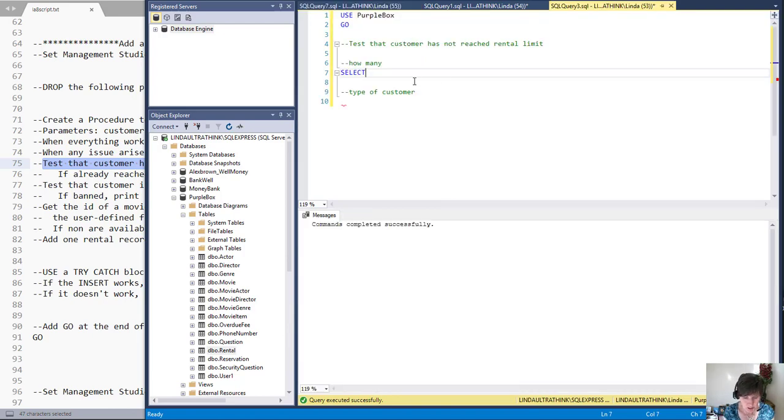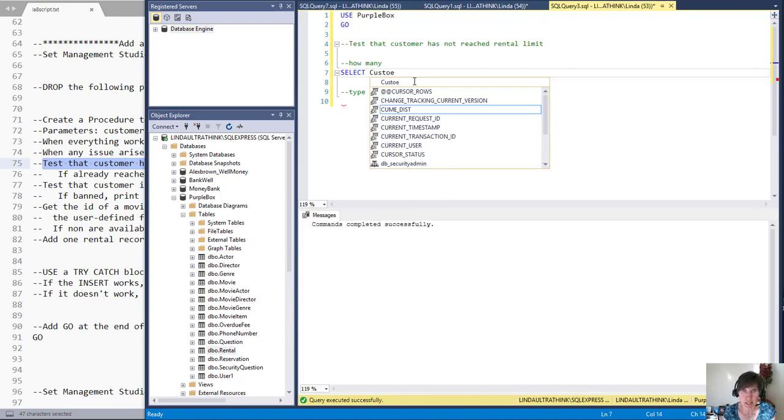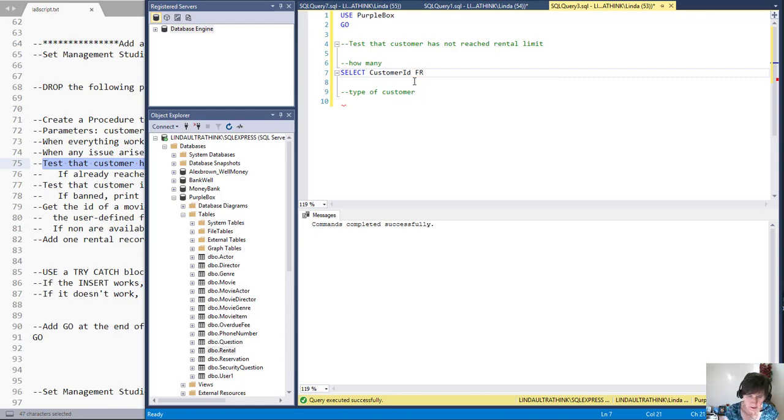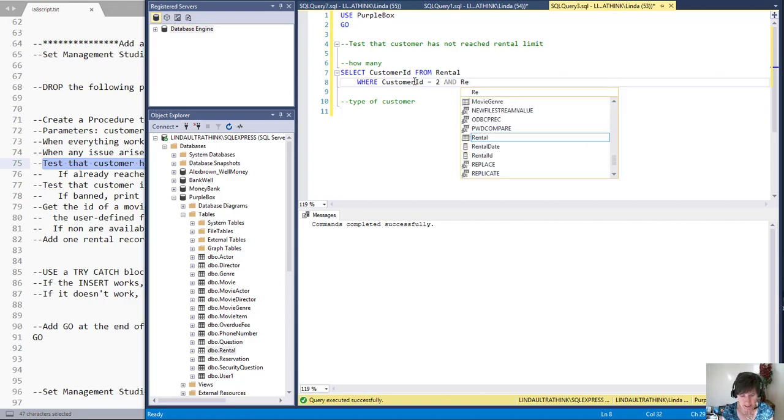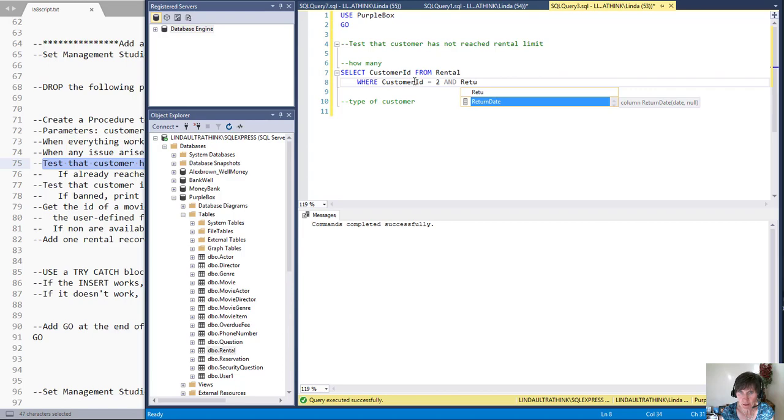So we can ask the question, just give us the customer ID from rental. And here we want it where, this is the big deal, right? Where we need to know that it's this customer that we're looking for. So customer equals, and this will be a parameter. We'll just put values in there for now to do tests. And the return date. And this is a big deal, right? The return date is null. So it's not how many they've rented all over time, but how many they currently have rented.